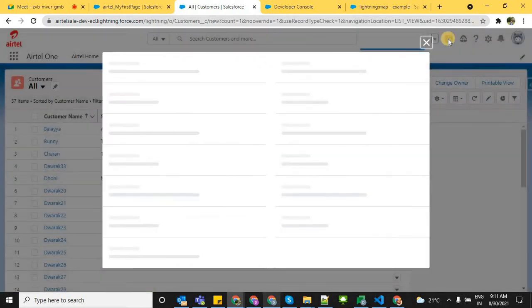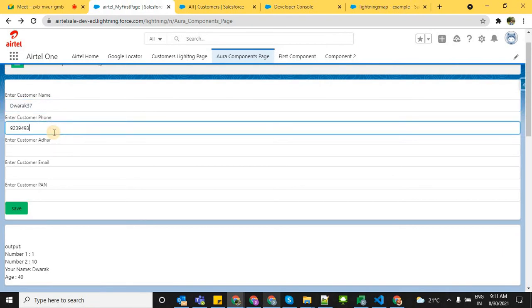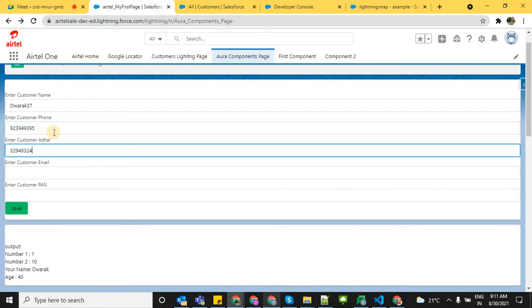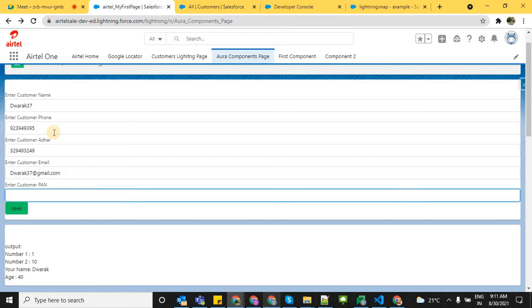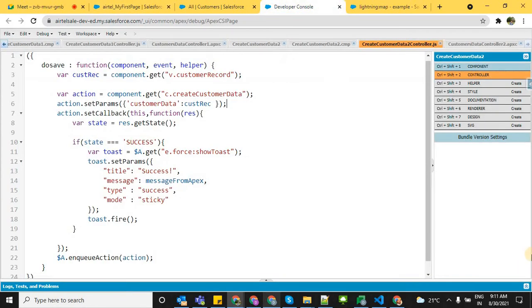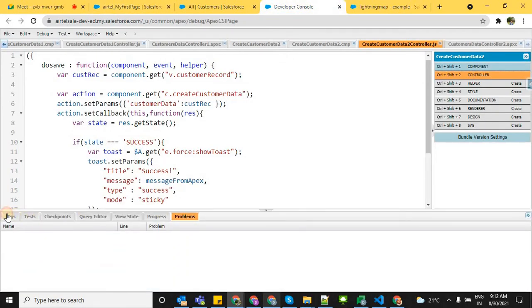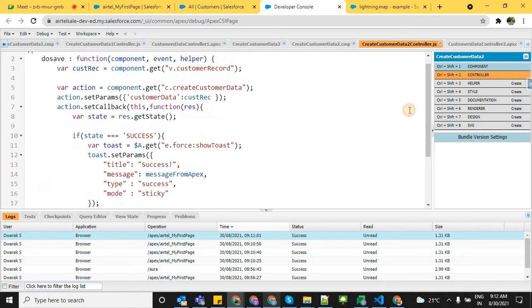So create a new record, not here, but from our component. A record with some phone number, some other number, and then email and then some file number. Now the data is good, just save it. It's not giving any status. Let's check, is there any error? So go to the debug log. You see, I think it's not called.